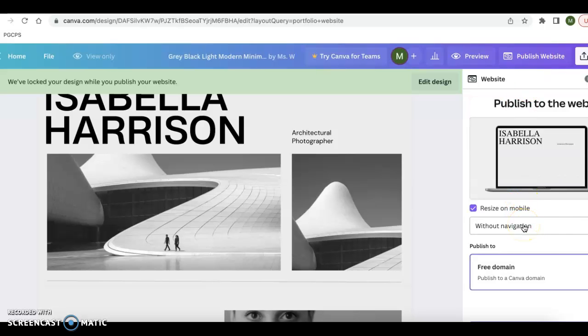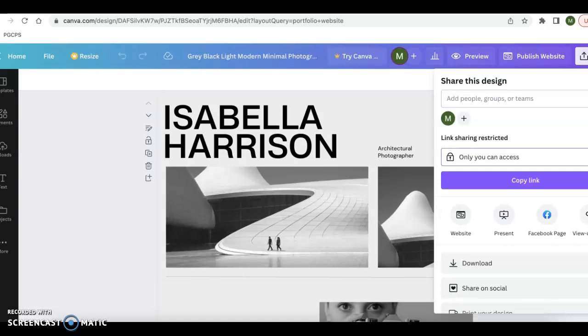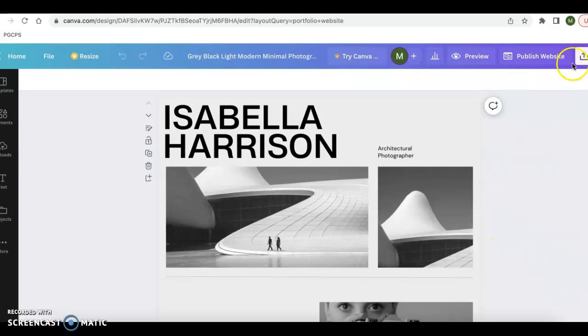And then here, share. Anyone with link can view, okay? So please share. Anyone with link can view. That's the settings that you want to change it to. All right, we've done all that.